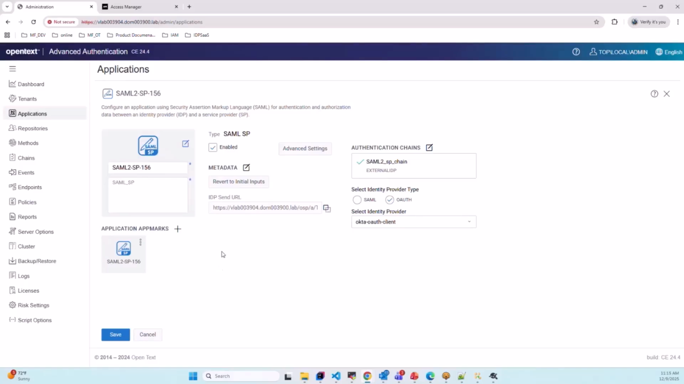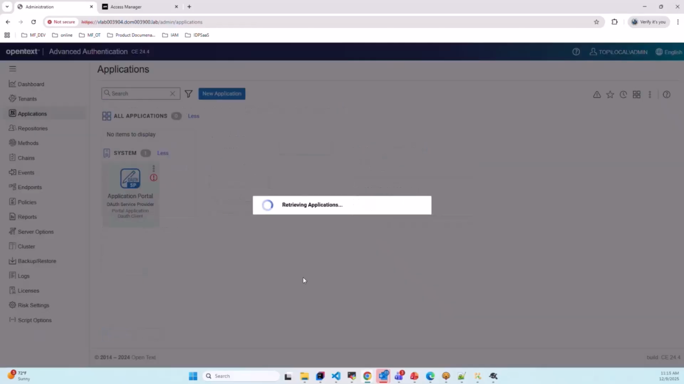This is my SAML service provider application, which supports whatever IDP you have, whether SAML or otherwise. In this case, I've selected OAuth and I'll go and select NAM 163 OAuth. Let's now test the federation.